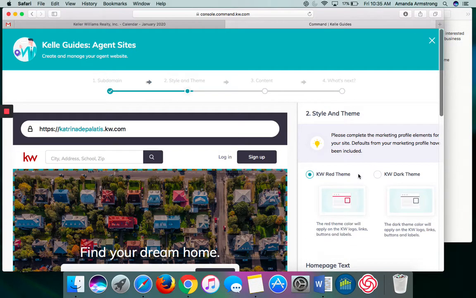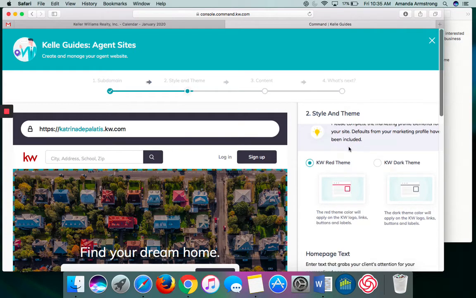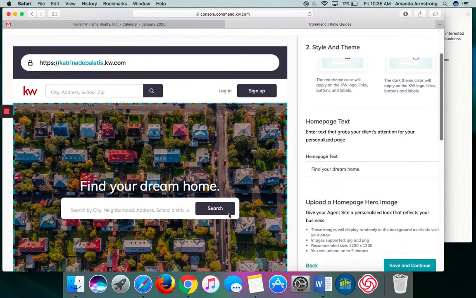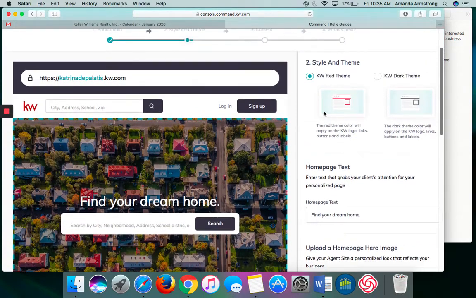So now we're going to get into the style. And up top, you can see the progress that we're making. So you kind of have an idea of how far in you are and how far you need to go. So, okay. The difference between red theme and dark theme right now, it's not dramatic. They might be making changes to this down the road. You can see if we toggle over to the dark theme, it changes the KW logo. We can toggle back to red. Now it's red. So just choose whichever one. Again, they might be more robust down the road. Just choose whichever one you'd like for right now.